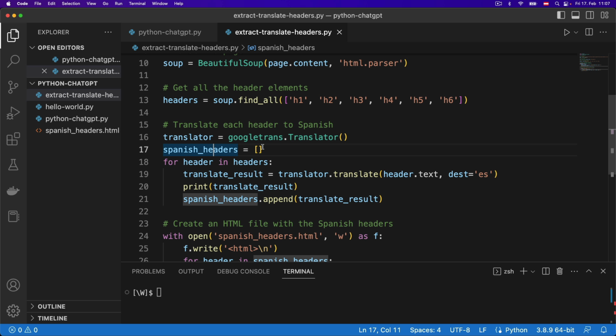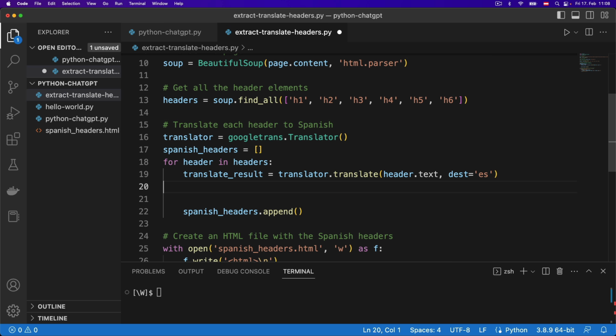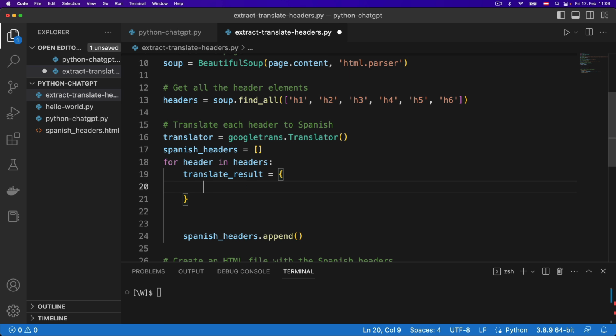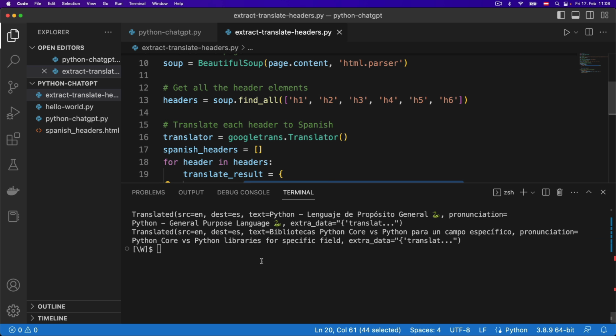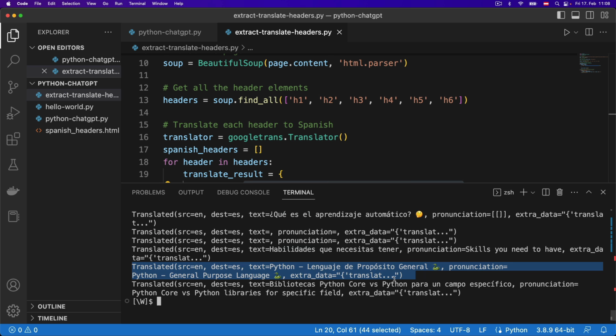So in the Spanish headers array, we can basically save an object that has the header text, the translated header text, and the header name. So we're going to prepare that object. Let's call it translate result. So this is going to be an object, and it is going to have a text, and the value of the text will be the translation result dot text attribute, right? Because we saw that this part here gives us the whole translate object back, and then we have to basically grab the text from it.